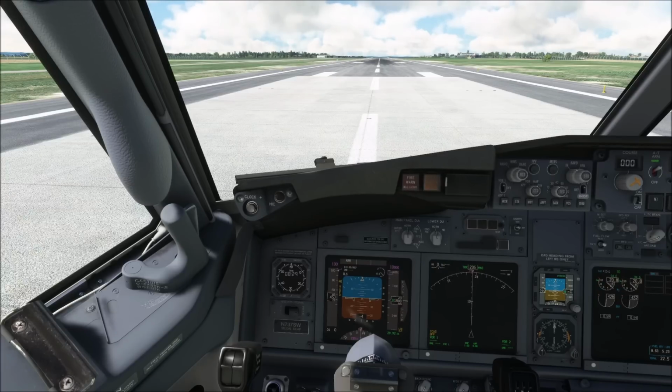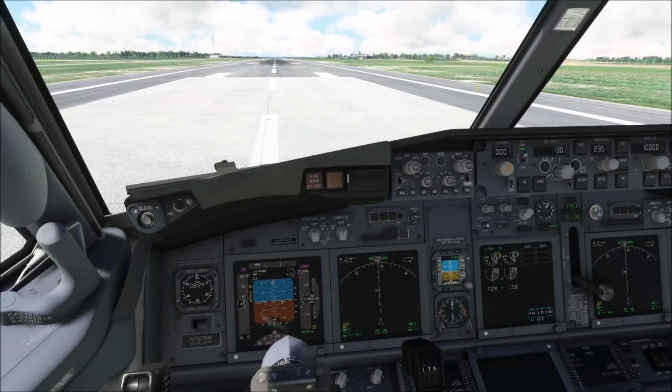PMDG has just made live the next update for the 737 for Microsoft Flight Simulator, and I want to show you a couple of the differences that you will find included in this version. The changelog is rather long, so I'm just going to focus on some of the aspects that I find to be more important. Now, some of you will certainly find other things to be more important, and of course that just comes down to personal taste.